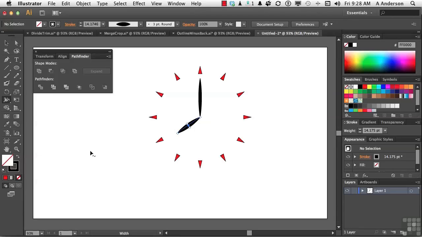So we made a clock, in a sense, kind of an Art Deco kind of thing out of a Pathfinder tool. There are a lot of possibilities to this particular area. Pathfinder tools, been there a long time, but they're really fun to work with. On to the next.